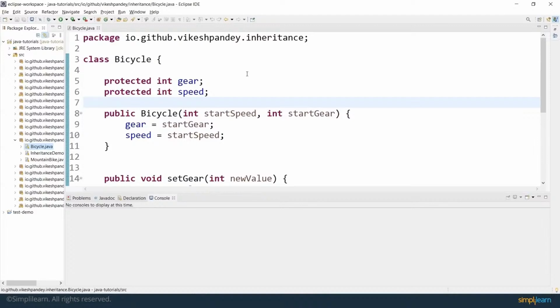Since this mountain bike is extending the bicycle class, the mountain bike class has the responsibility to initialize the bicycle class as well. And the way it fulfills that responsibility is by taking all the arguments of the bicycle class plus the mountain bike class in its constructor. That's why you see three different properties here. You see the start height property, which is the property of this particular class, which is the seat height. And then you see the start speed and start gear properties, which are not directly available in this class, but this class is inheriting those properties from the base class. Remember the keyword inheritance here.